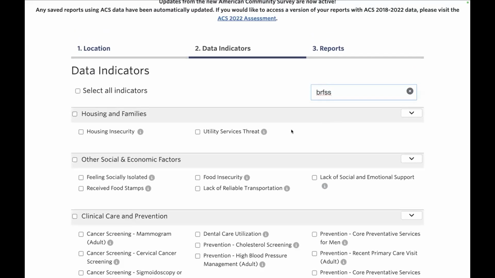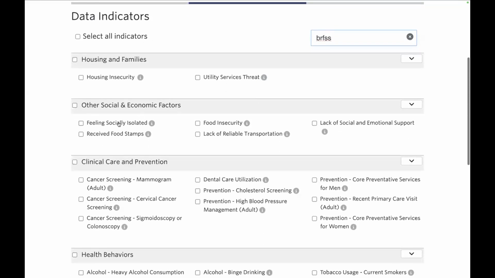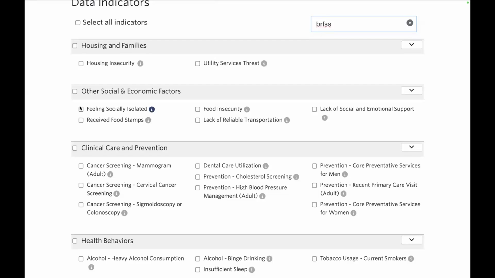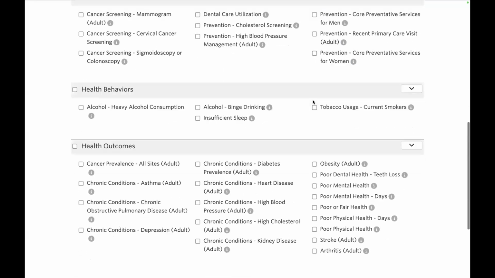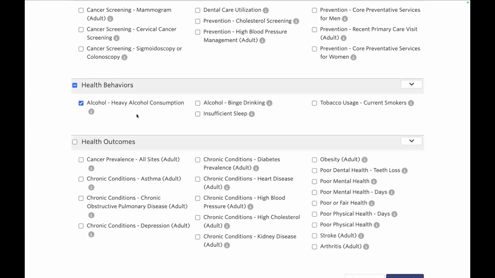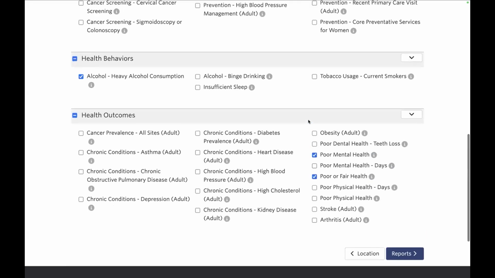And so thinking about kind of demonstrating a potential need for mental health care services, I am going to select a couple of indicators related to this. So I'm going to click feeling socially isolated, lack of social and emotional support. Let's look at heavy alcohol consumption. And then let's also look at folks who reported having poor mental health or poor physical health.